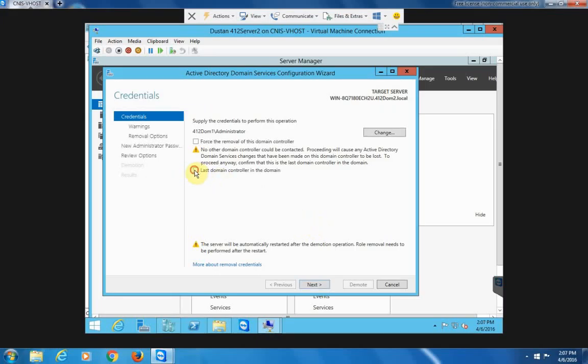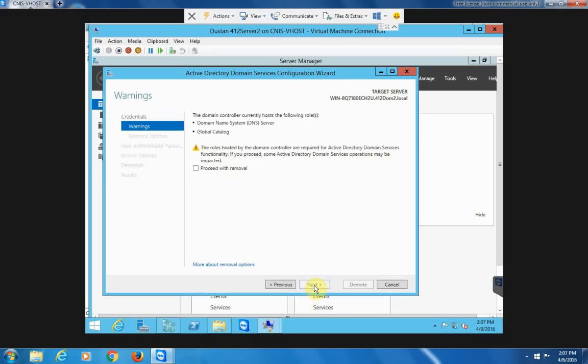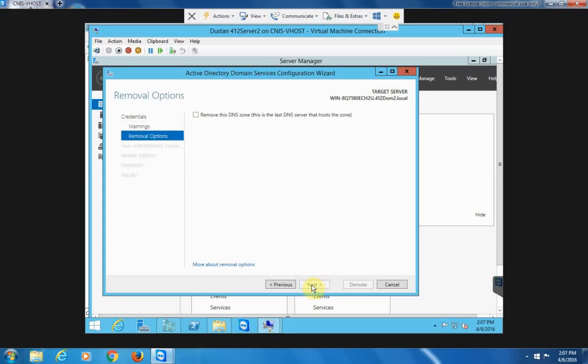Then click on the last domain controller in the domain right here, and then click Next. In the warnings window, click the Proceed with the removal checkbox, just ignoring the warnings, and then click Next. Inside your removal options window, click the Remove this DNS zone checkbox, since this is the last DNS server that hosts the zone, and then click Next. So we're pretty much getting rid of everything.